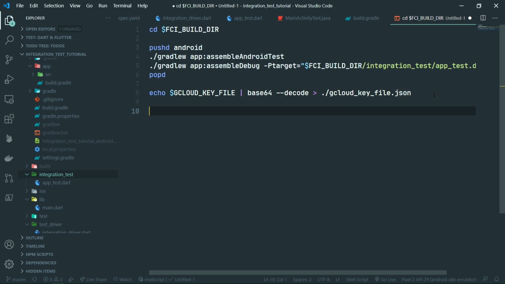Once we have that, now comes the time to authenticate with Firebase, or in other words, Google Cloud, with the service account. This is exactly why we need this gcloud key file JSON file. So in order to authenticate with a service account, we're going to say gcloud, the Google Cloud CLI is pre-installed on Codemagic already, which is pretty cool. And we're going to say auth activate-service-account.